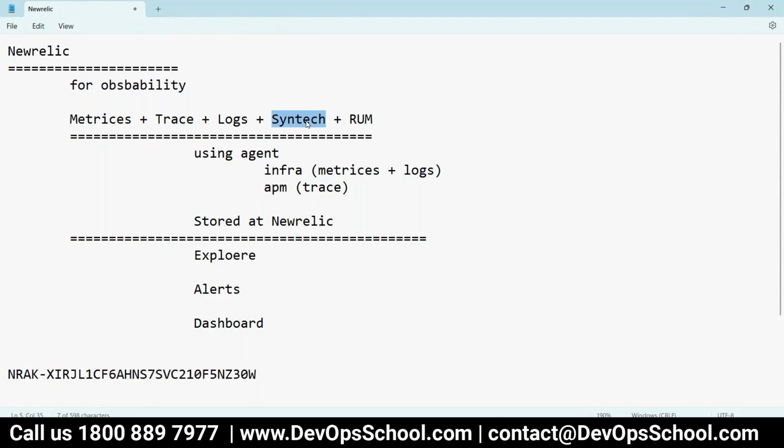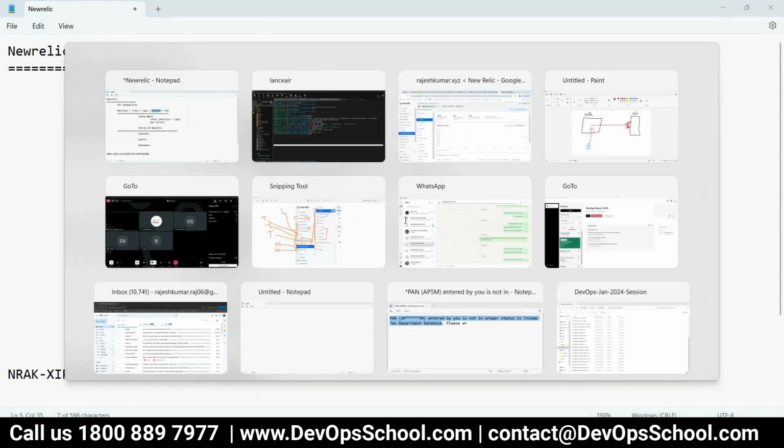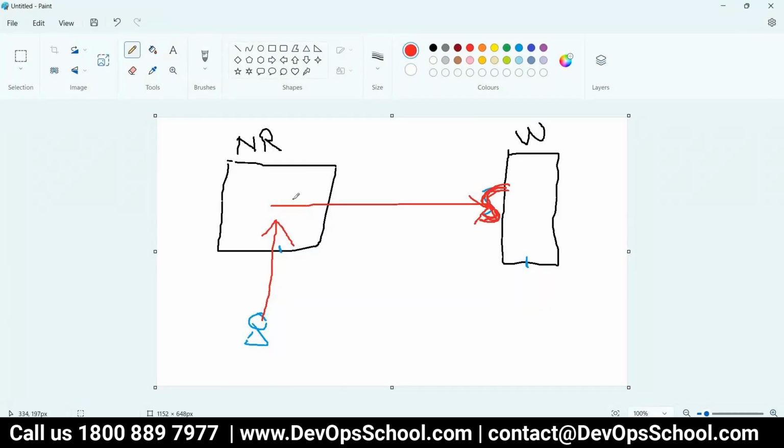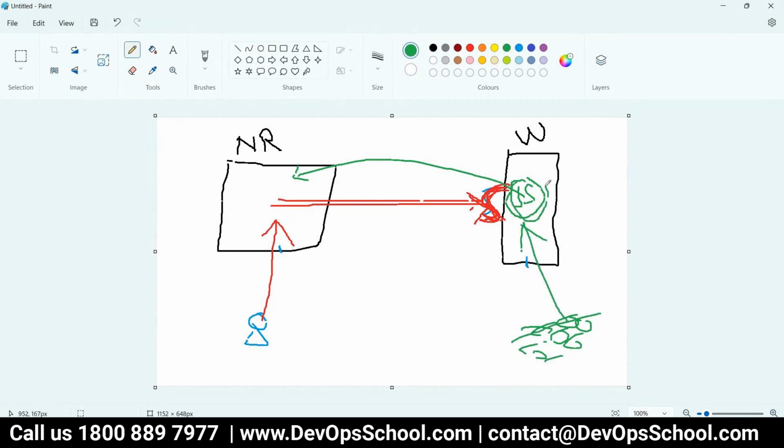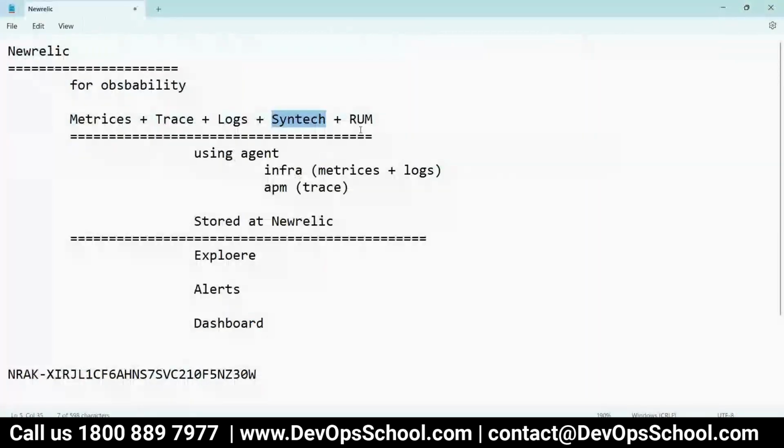So the difference between synthetic and RUM is this: with synthetic, the New Relic agent will check continuously every minute, whatever it is, and then you'll get the data. But with RUM, you have to install one JavaScript in your website, and then your website will send all the data to New Relic. Once you have a real user come to your website, this JavaScript which you installed will send the real user data, which I'll configure in a few minutes. So both are different.